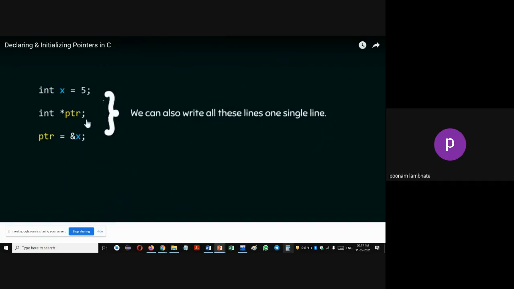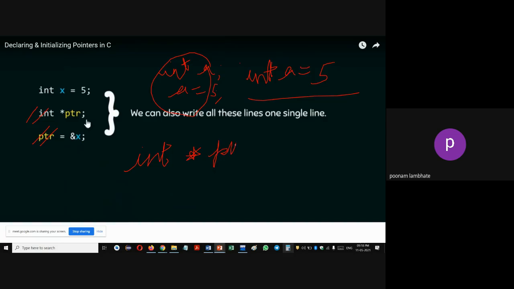So as I mentioned during variable declaration and initialization, you can declare a particular variable saying int a, and then you can initialize it by saying a is equal to 5. Okay, these two steps can be performed in a single line of code, like int a is equal to 5. Similarly, this is declaration and this is initialization, and they can be combined by writing int asterisk PTR is equal to ampersand of X. Okay, this part is declaration and this part is initialization. The same effect you will get.